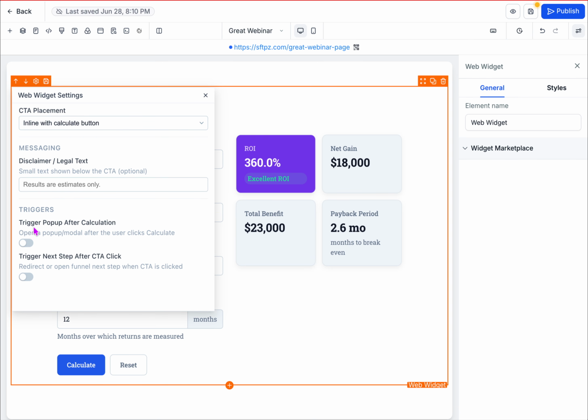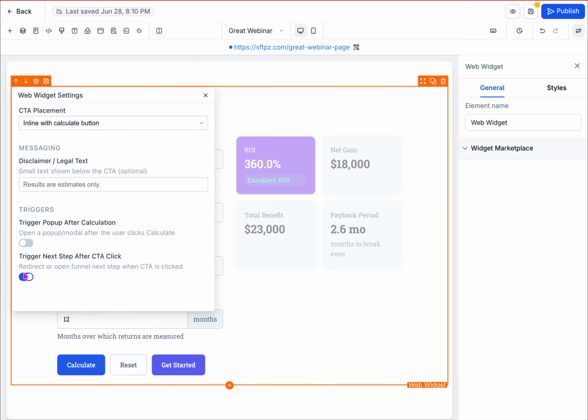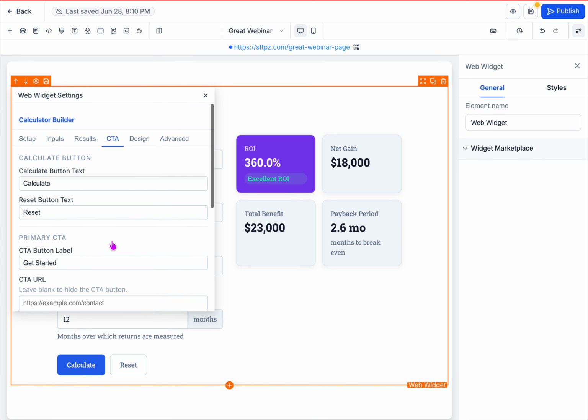So you can turn on the trigger for the pop-up. After they click the calculate button, it's going to automatically show the pop-up that you've designed in your high level settings for the site. You can also trigger the next step after the CTA click, and all of these things can be toggled on or off from here. So as you can see now, we've got that get it started. Let me turn that back off for now.